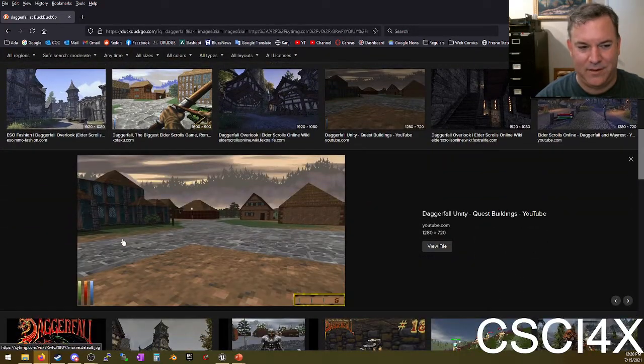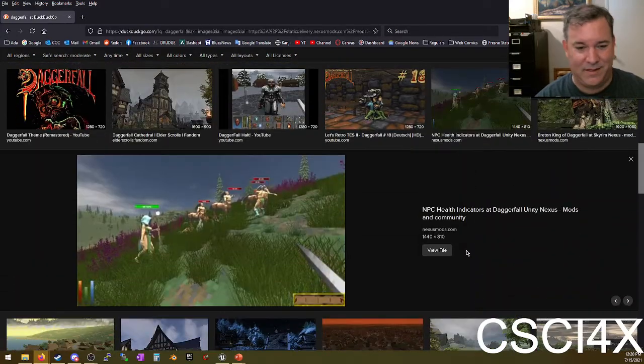Daggerfall, by the way, is actually my favorite Elder Scrolls game. And it's really weird because the graphics are terrible. You're talking about a game that came out when I was in college 20 something years ago. This is Daggerfall Unity. So people have remade Daggerfall using the Unity engine, and it looks better. Still doesn't look great. Looks better, you know.